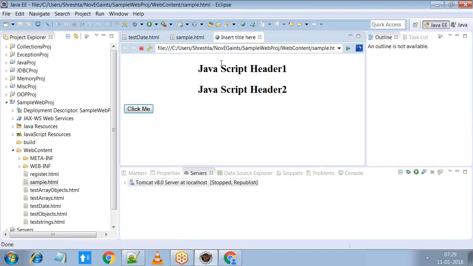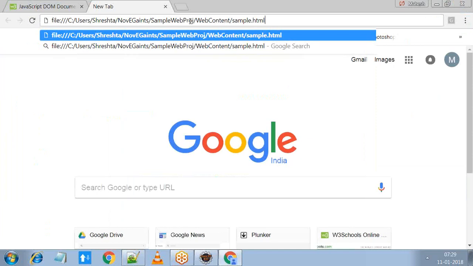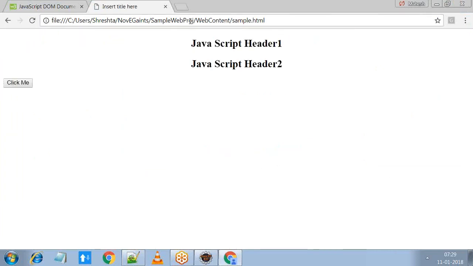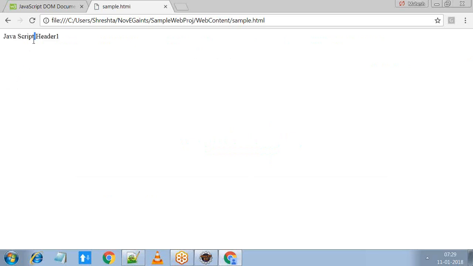Make sure that you use the external browser itself. Don't use this internal browser which you got. Yes. You got two headers. I'll click on this button. That function will be called. Okay. It is on the first header.